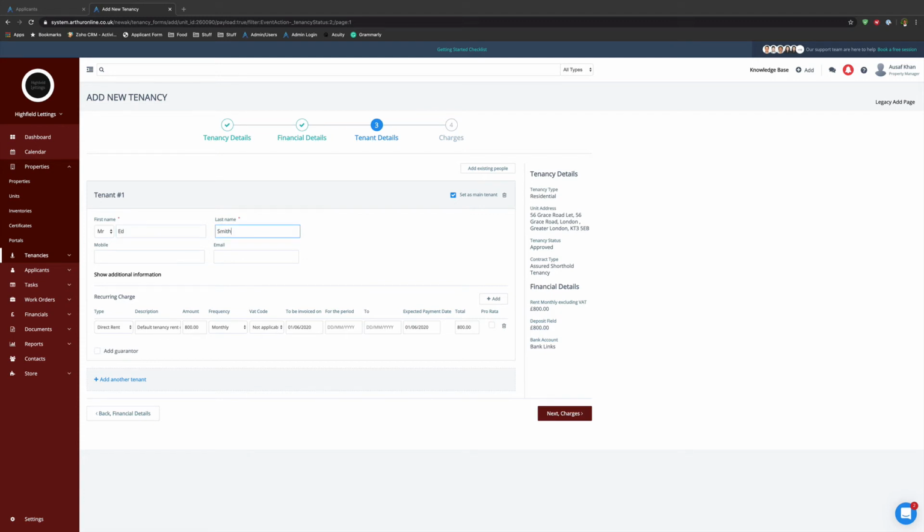We must also enter our recurring charge information. Regarding type, if you are acting as a self-managing landlord, select Direct Rent. However, if you are required to remit to a property owner, such as an agency may have to, select Rent Charge. I'm going to select Direct Rent. There is a short description provided, however you can change that accordingly. Ensure the amount is correct, the frequency is correct. There is no VAT code applicable, so that has not been added.